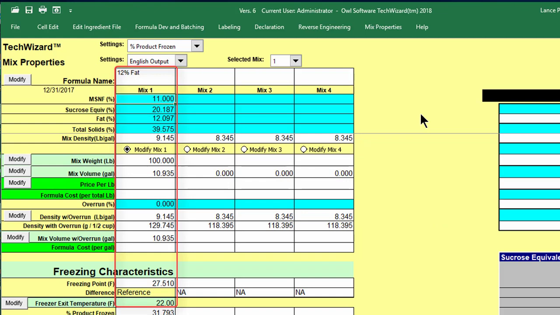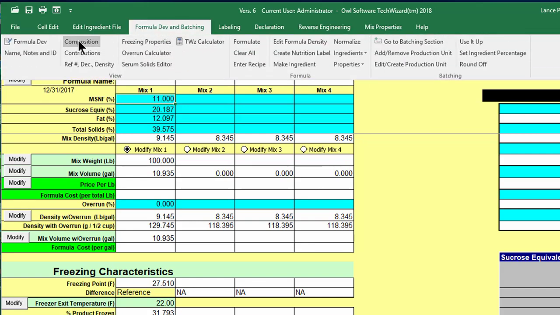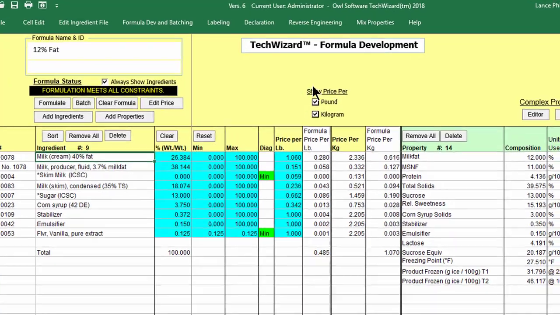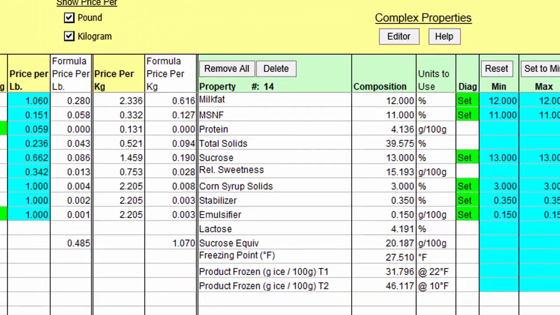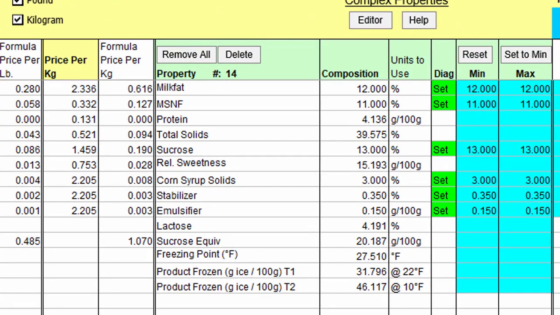Let's go back to the Formula Development section and start work on our 3% fat formula. Click the Formula Dev and Batching menu and select Formula Dev from the View group. We need to modify the property ranges before TechWizard can create a 3% fat formula. For the property milk fat, enter 3 in the minimum and maximum cells.